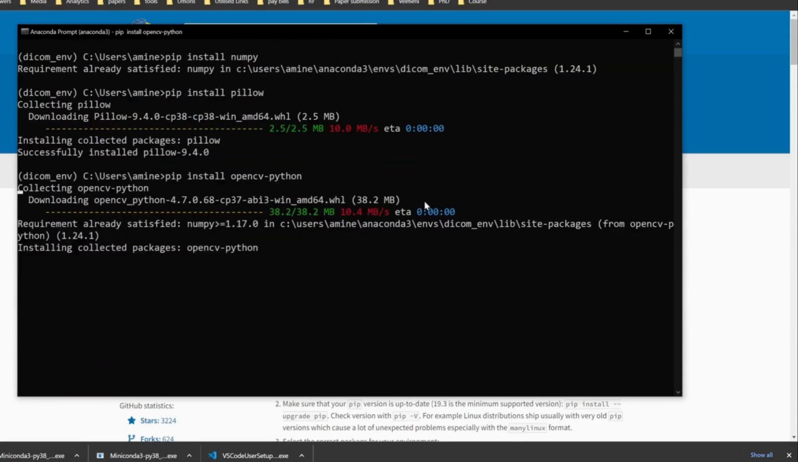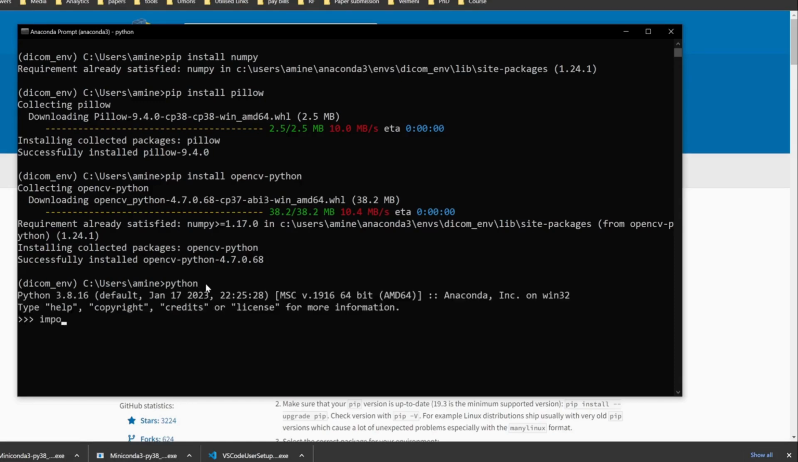Since OpenCV is a big library, it may take more time than the others, but you see that it is always fast to do that. To see if the packages have been installed correctly, let's just try to import them. So in Python, import pydicom. It is imported.